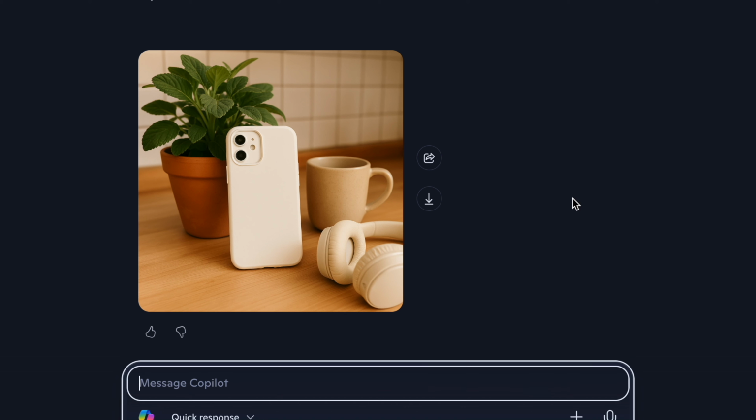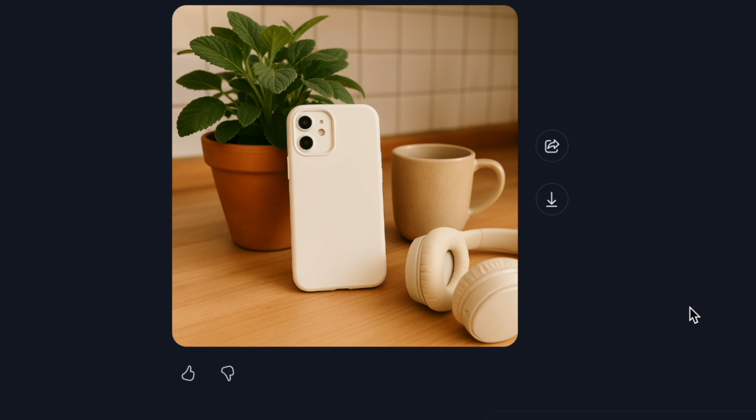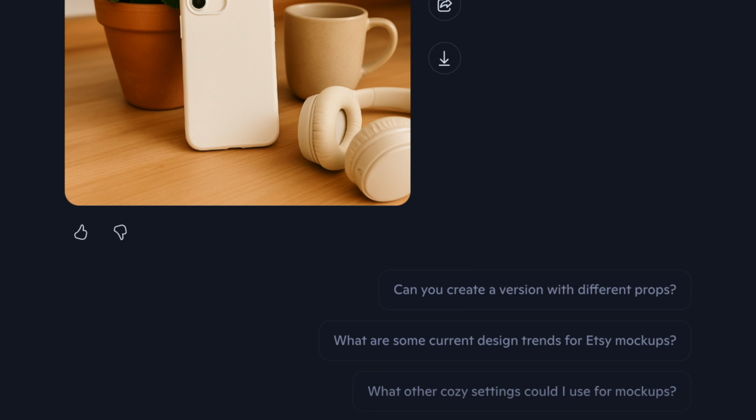And that's it. You've now got a high-quality blank mock-up that you can bring into Adobe Photoshop to insert your designs and bring your product to life. Copilot even suggests follow-up prompts that can improve your image.